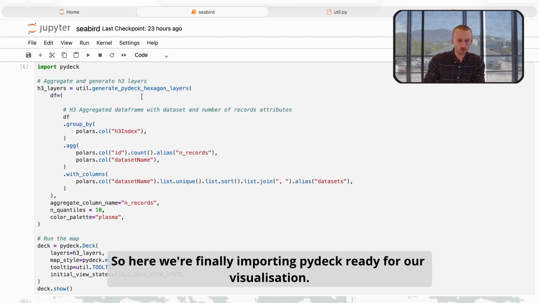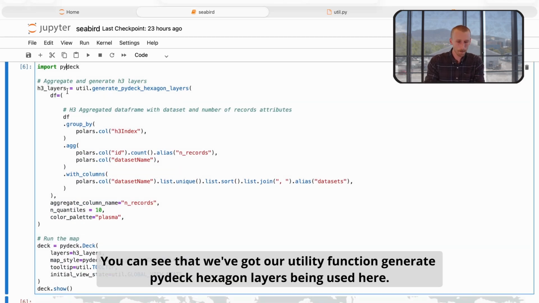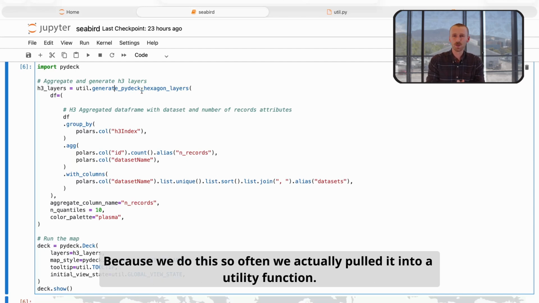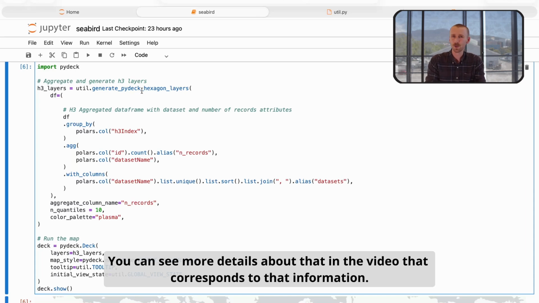So here we're finally importing Pydeck, ready for our visualization. You can see that we've got our utility function, generate Pydeck hexagon layers, being used here. Because we do this so often, we actually pulled it into a utility function. You can see more details about that in the video that corresponds to that information.